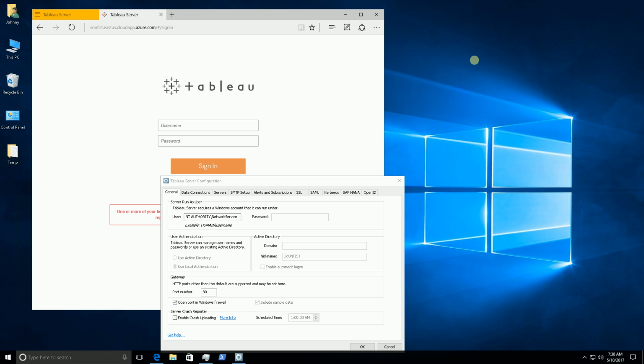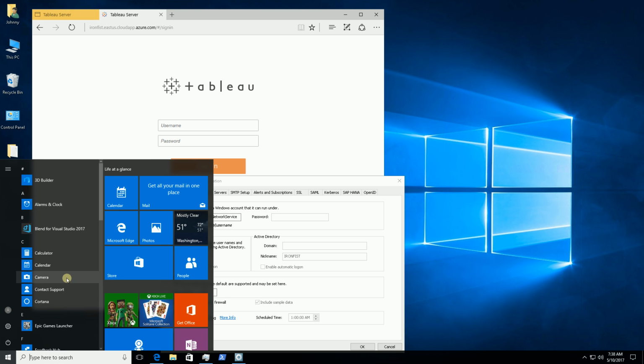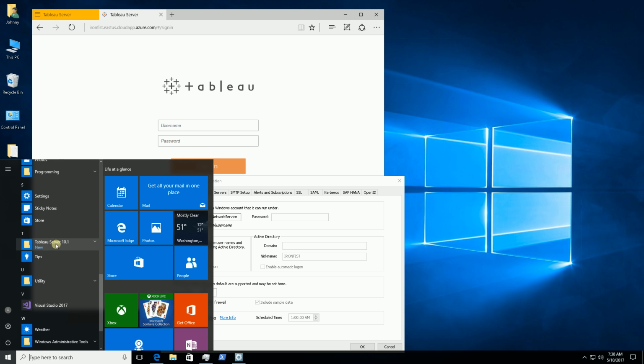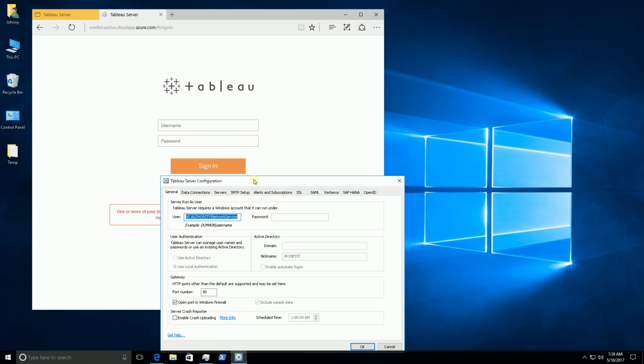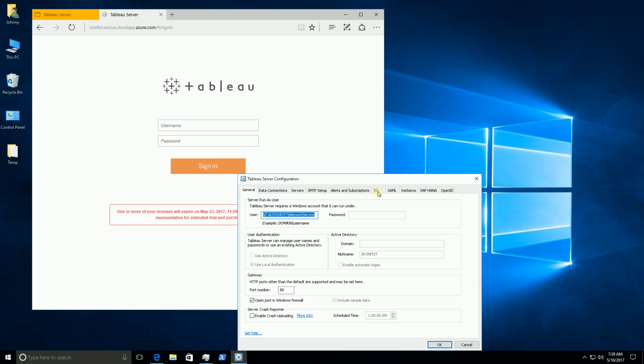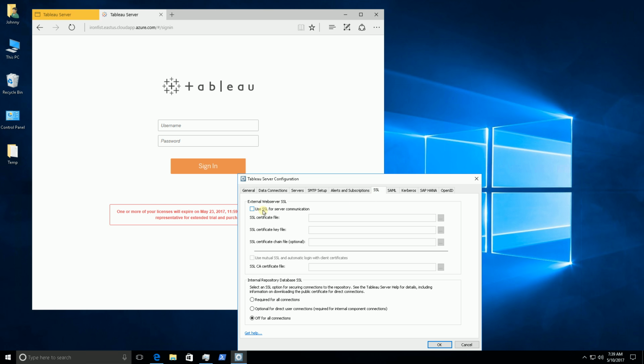Hi, so I'm going to demonstrate here how to create an SSL certificate and enable HTTPS on a Tableau server using OpenSSL. So the first thing you want to do is open up the Tableau server configuration, which is going to be under your Tableau server and then whatever version you have, and configure Tableau server. So once you select that, you're going to have an SSL tab.